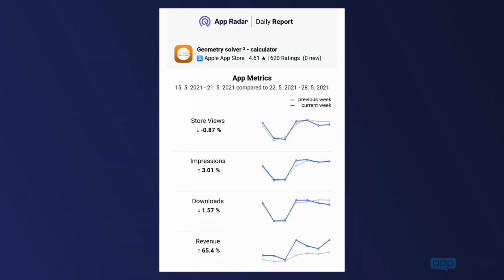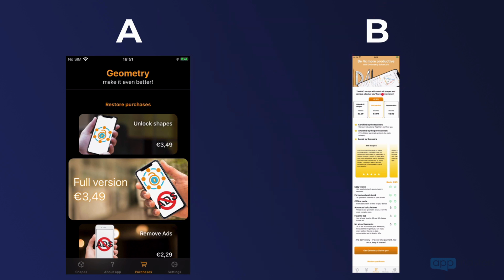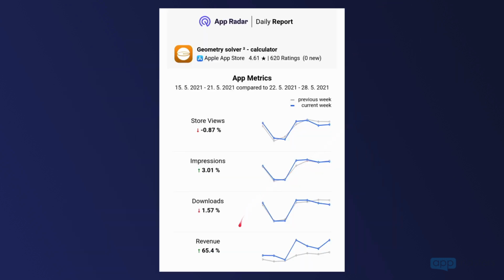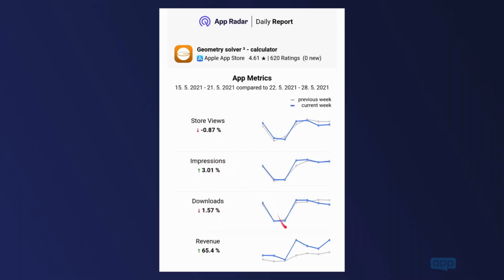Boom. If you guessed it, it was B. So B, this long one, led to a 65% increase in revenue. And the cool thing is Rudy said he was running this test during a downtime of his app because it's more of a student app and he ran this over the summer. So the fact that he was able to still increase his revenues, and if you look at these numbers, when you compare it week over week, the downloads were pretty much flat, right? But the revenues went up 65%.